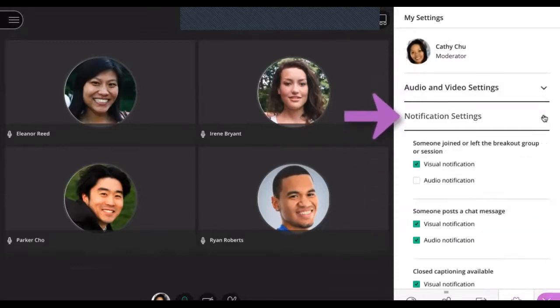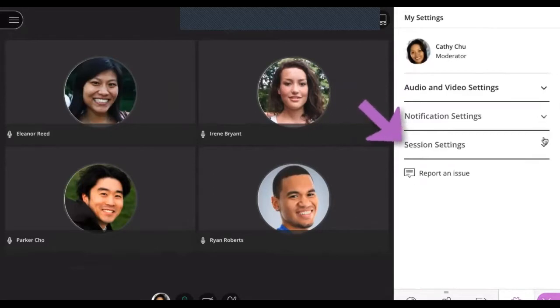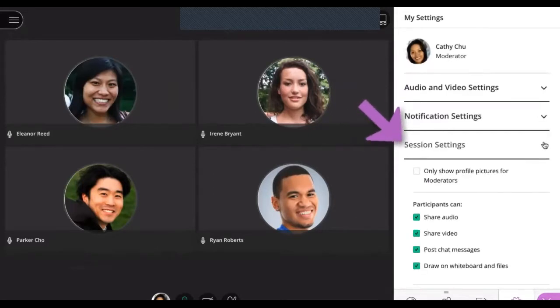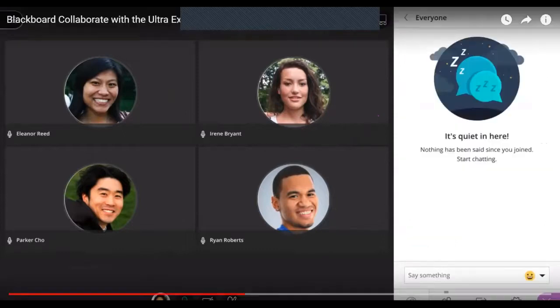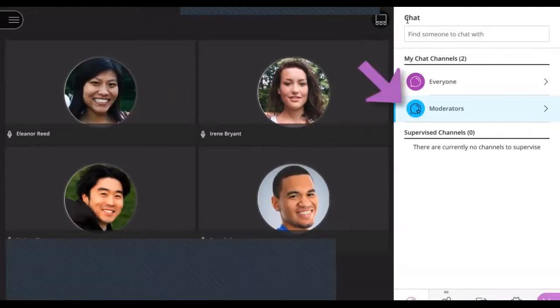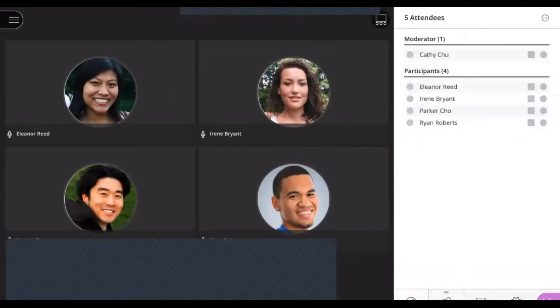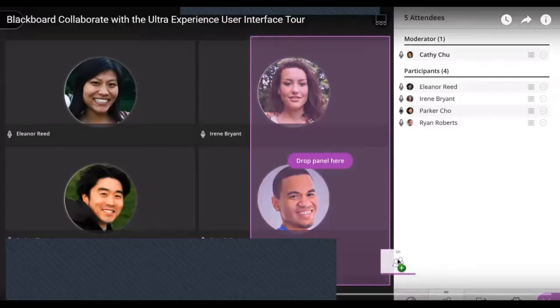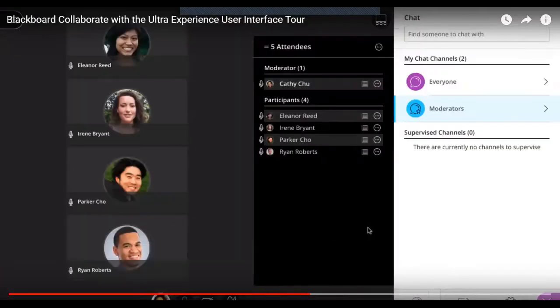If you are a moderator, you can control session settings by allowing or revoking attendee permissions. On the chat panel, you can chat with everyone in the session, or you can send a private message to another attendee. Additionally, moderators have a dedicated private channel. Next, access the Attendees panel to see who has joined the session. You can detach the Attendees panel to keep it visible at all times.